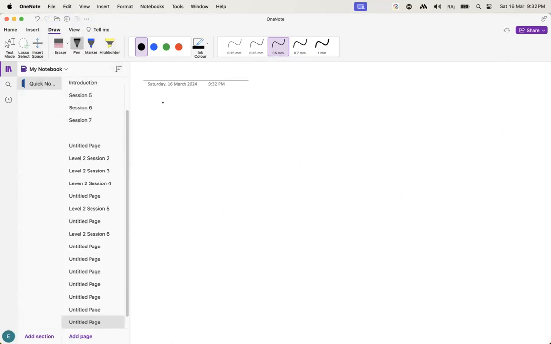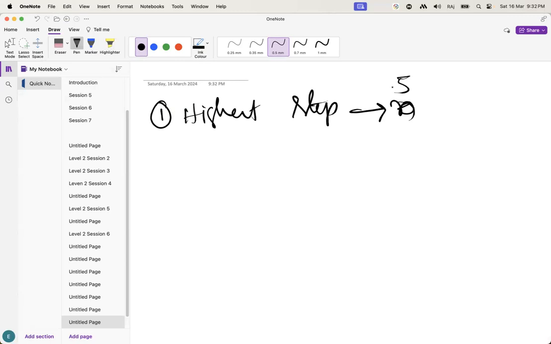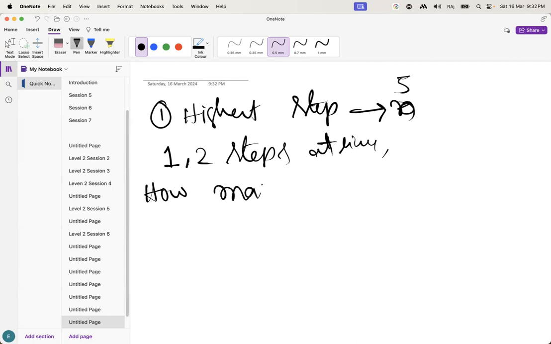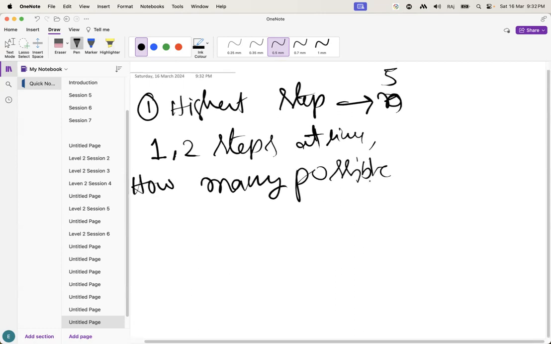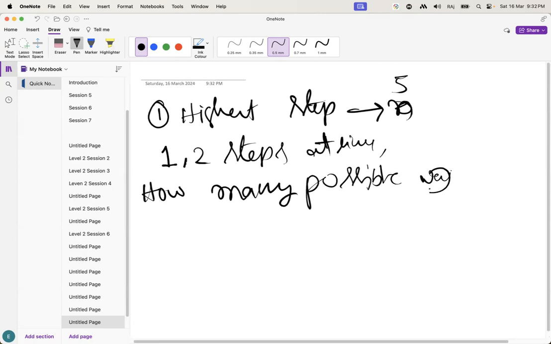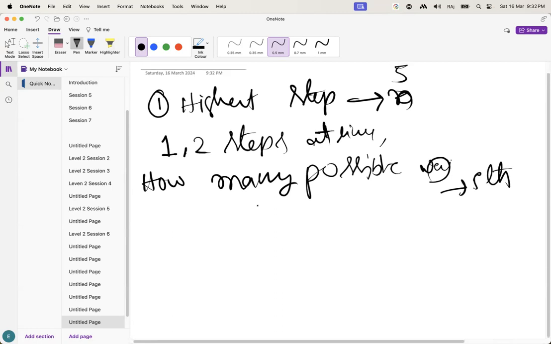In the question they mentioned a step, like he has given one step. The steps number is n. Let's suppose here they have given 5. So they say you have to take only one or two steps at a time. Only one step or two steps at a time. So how many possible ways can you reach the fifth step? What are the possible ways?